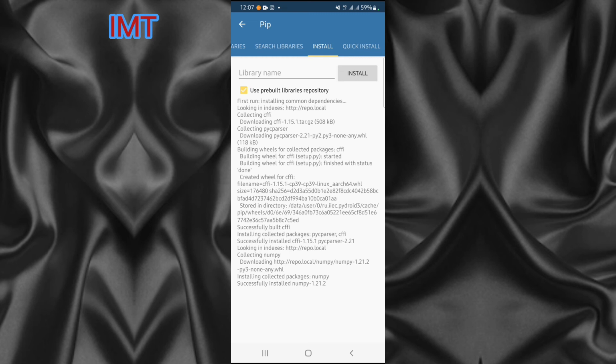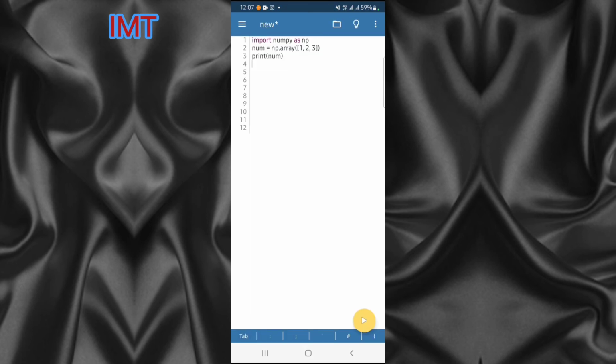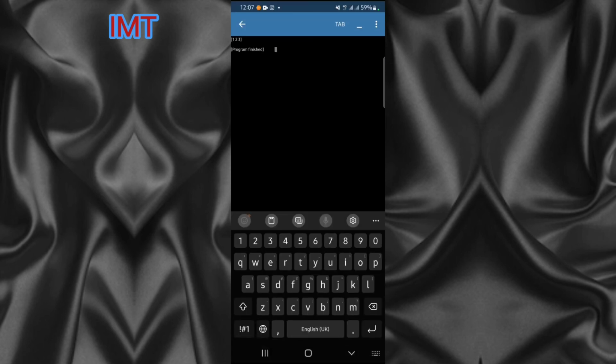Okay, so go back again and let's see if our numpy array is going to be printed. So you click on run again. Wow, this time around we have our program successfully executed because we now have numpy installed in our directory.